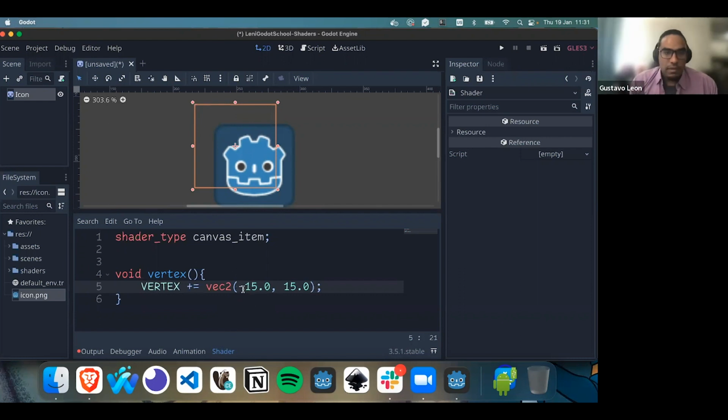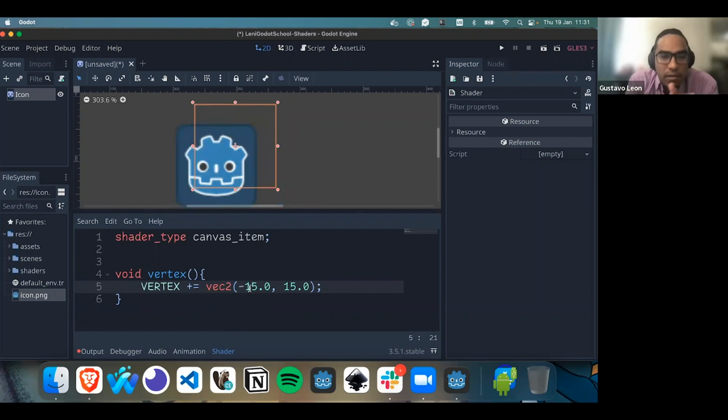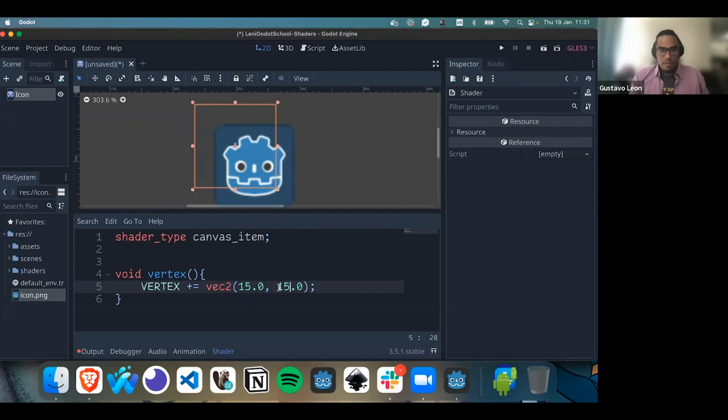So, no, I want to move it 15 on the right. Okay, we have this. Remember that this is happening to all the vertices, all four vertices of the texture, in this case of the object, the picture. That's why you see the image moving away this amount of units. And you could have maybe 30 here. That's basically what we use.